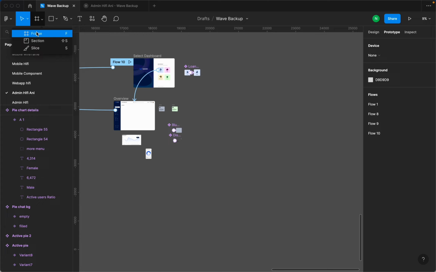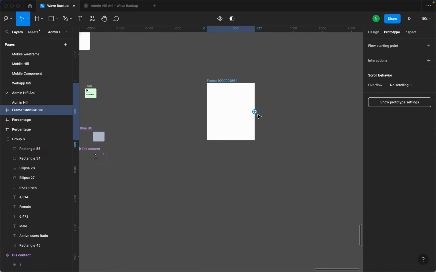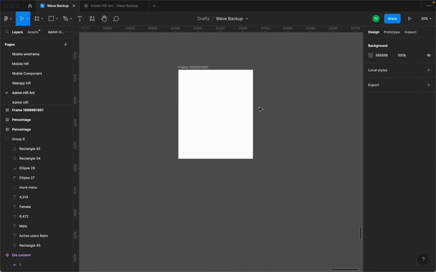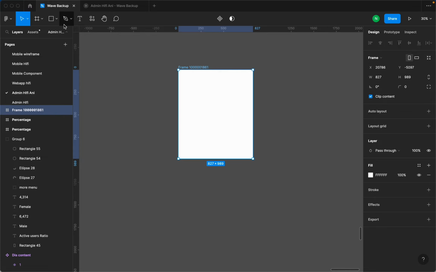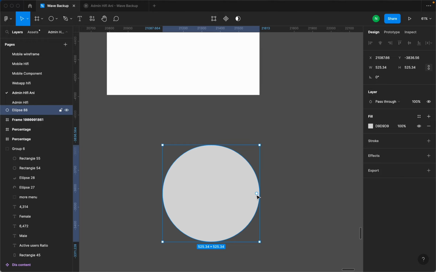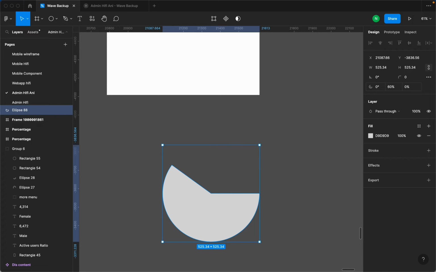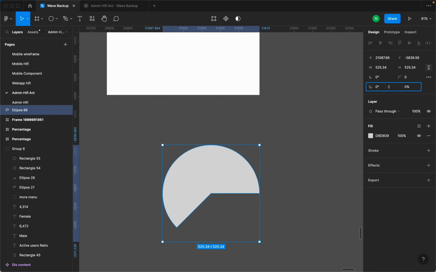Let me draw a frame. Let me use this frame. So for those that don't know how to go about drawing those charts, this is a circle. What you might want to do is grab this arc here, maybe like this, and I want it to be like 60%. Okay, let me use minus 60.